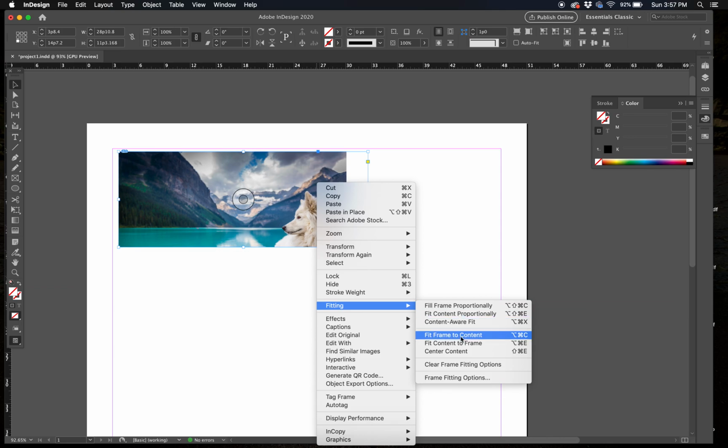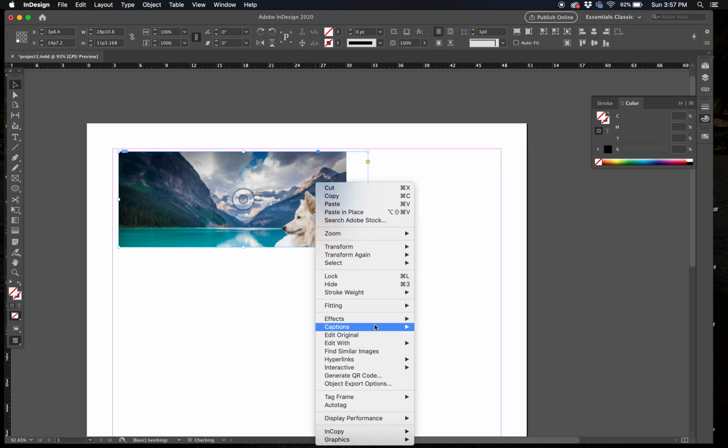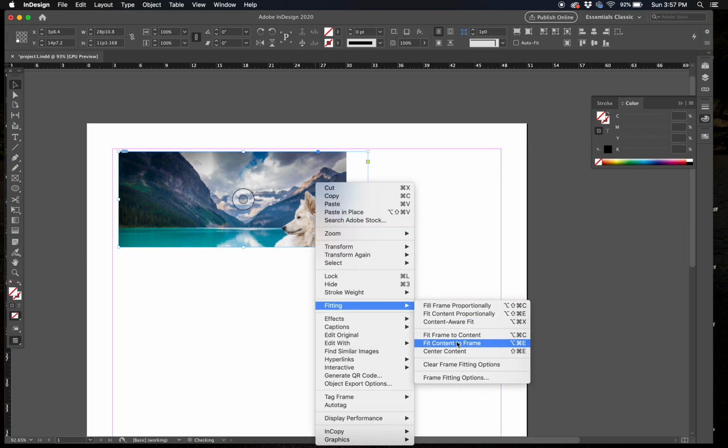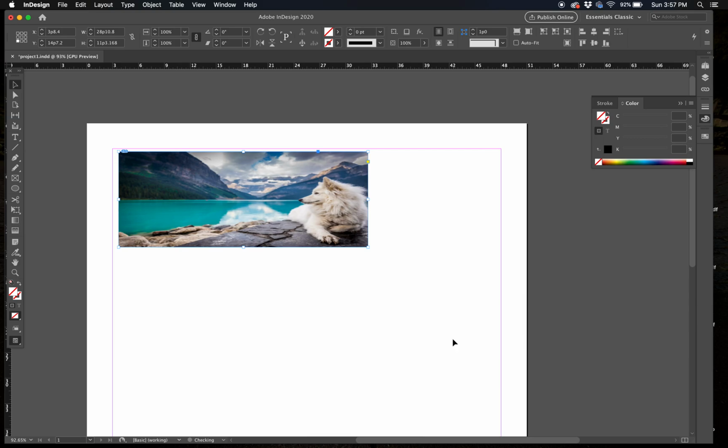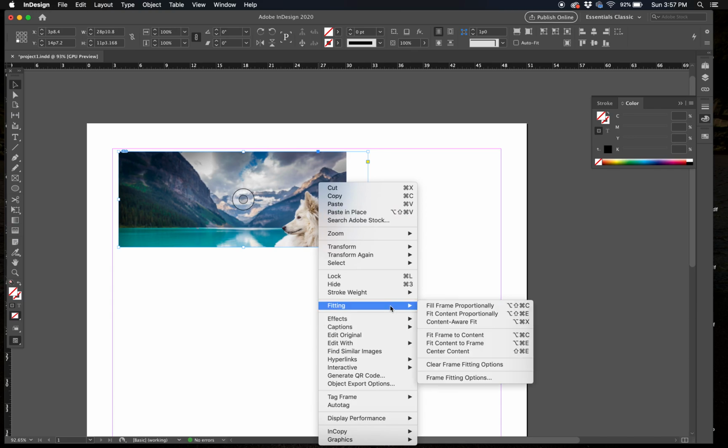So you see things like fit the frame to the content, right? So that goes right to how it was originally. We can go in and say fit the content to the frame. Now we don't want that one because it changes the aspect ratio, so that's no good. Let's go to fitting, fill frame proportionally.